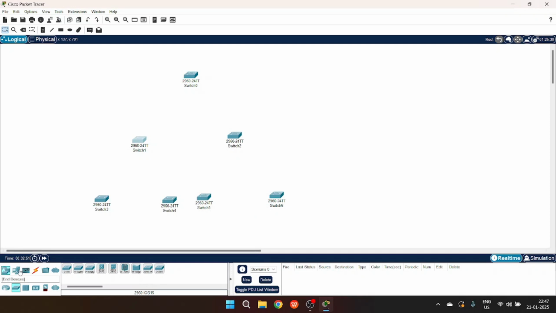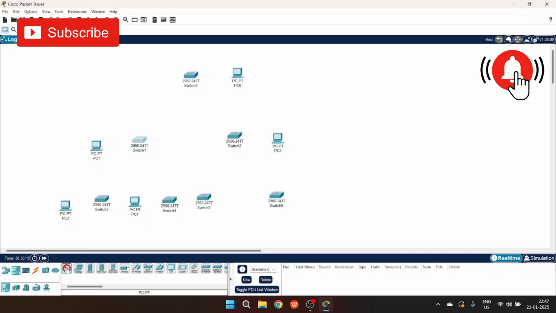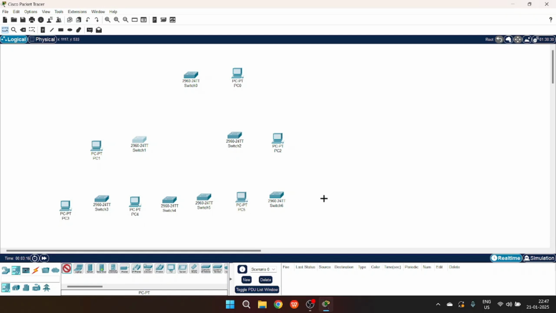Okay, now we will take the corresponding PCs to connect with our switches. Let's take PC0 for switch 0, PC1 for switch 1, PC2 for switch 2, PC3 for switch 3, PC4 for switch 4, PC5 for switch 5, and PC6 for switch 6. Now we have taken the corresponding PC for each switch. Now it's time to connect them.